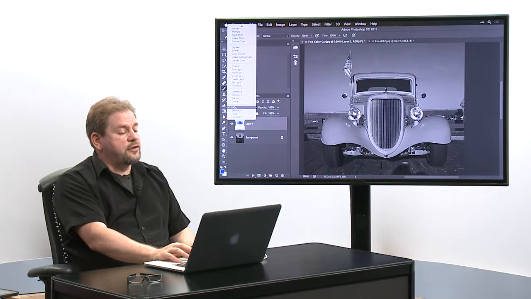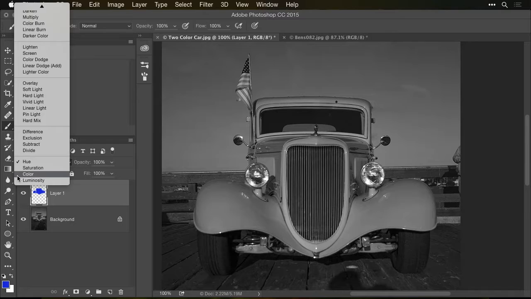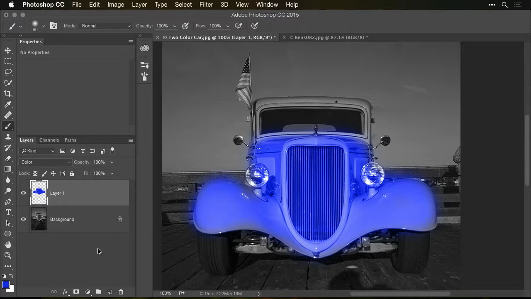We need to instead use a mode called color. Color is 2 pieces. Color means apply both the hue, which is our basic color, and the saturation together, and just use the brightness of what's underneath. So when I set it to color, there, now we're starting to get the color in there. I might need to adjust the darkness of the car to get the blue to look appropriate, but that's how we can try to colorize a black and white picture. One method is to use color mode.